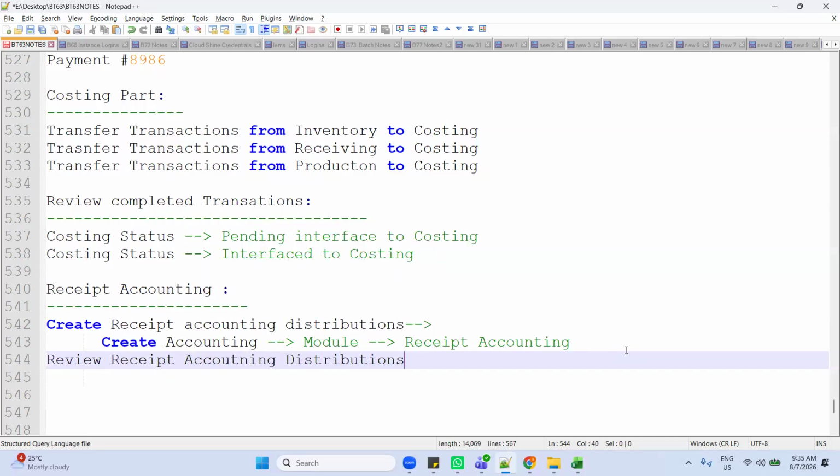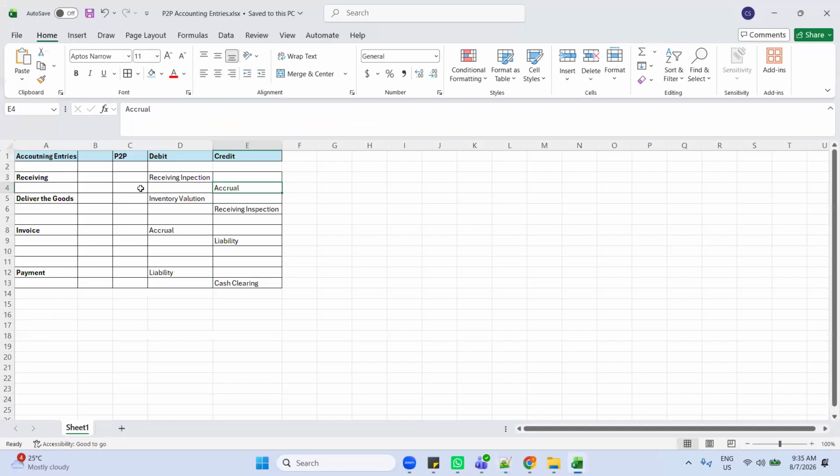This is the next step. This is again a three-step process. First, you need to run the create receipt accounting distributions. Once this is done, you need to run the create accounting. Then you can review that accounting information using this receipt accounting distributions. So this is for the first part, to generate these first two accounts.